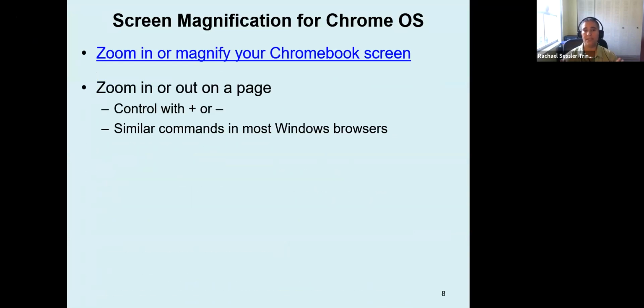The same command, if you were using Chrome, I'm talking about the Chrome operating system, but also the Chrome browser, it would be the same command if you were using the Chrome browser on a Windows computer or on a Chrome operating system. And it's just Control plus or Control minus will zoom in or out.